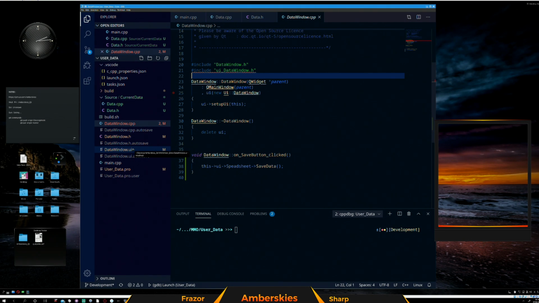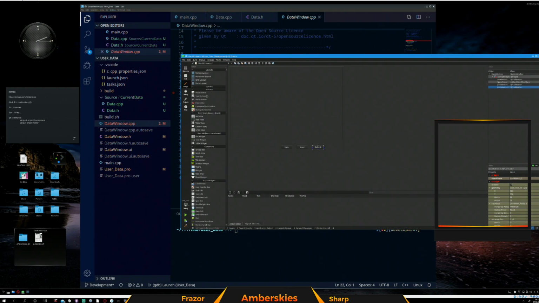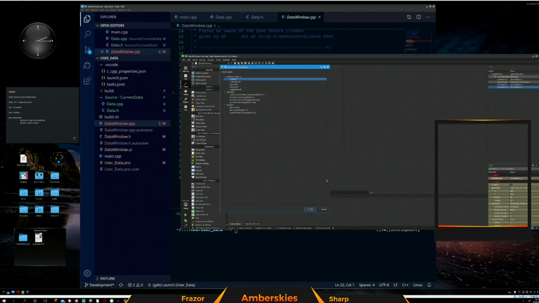Data window.ui. Oh dear, yes. Sorry, my bad. I haven't saved things. Right, refresh. Go to slot.